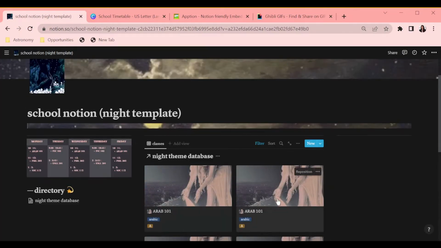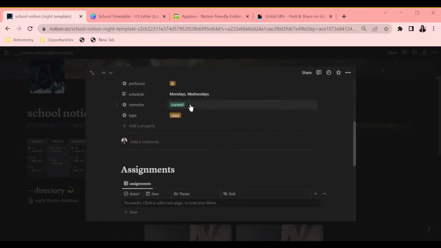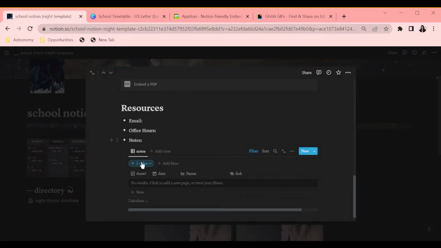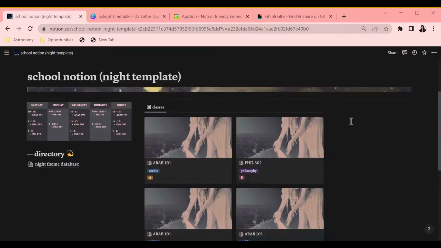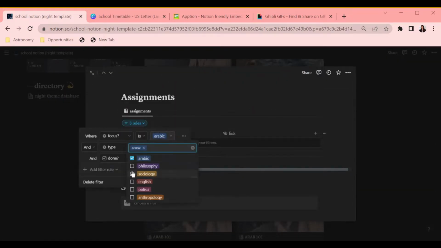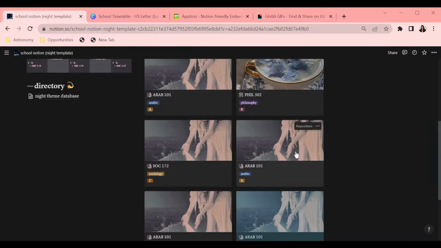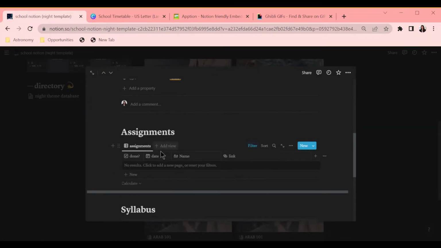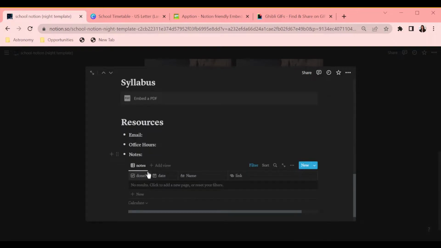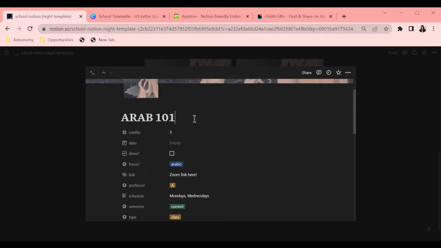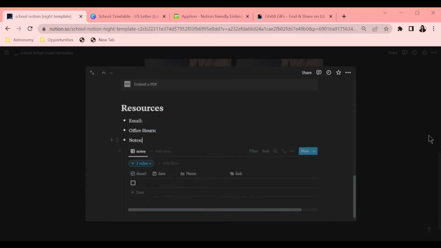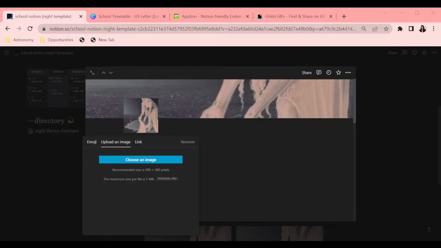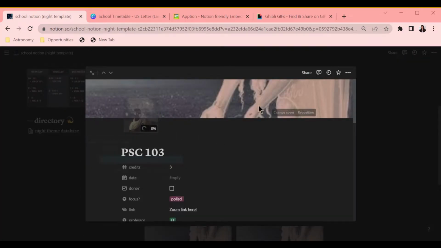So what I'm doing now is just duplicating what I made before and filling out the specific information for each class. So for example, for philosophy, I'm going to change all the information for philosophy instead of Arabic. And then I'll be doing this for the rest of the classes, and also I'll be trying to make it look pretty at the same time.